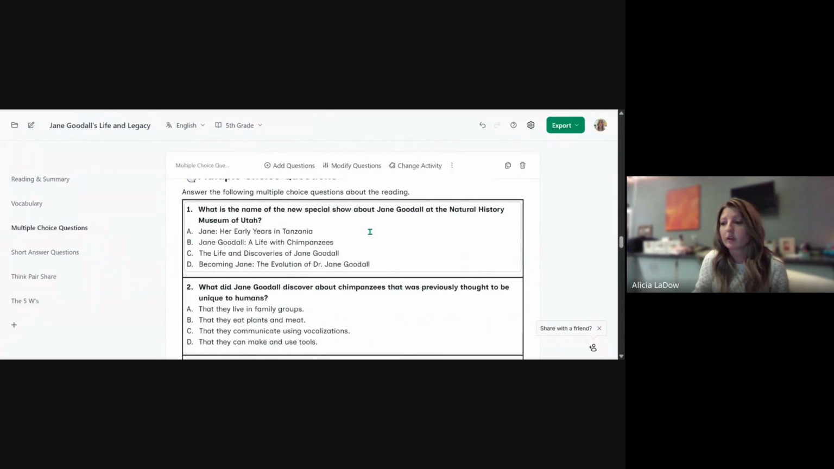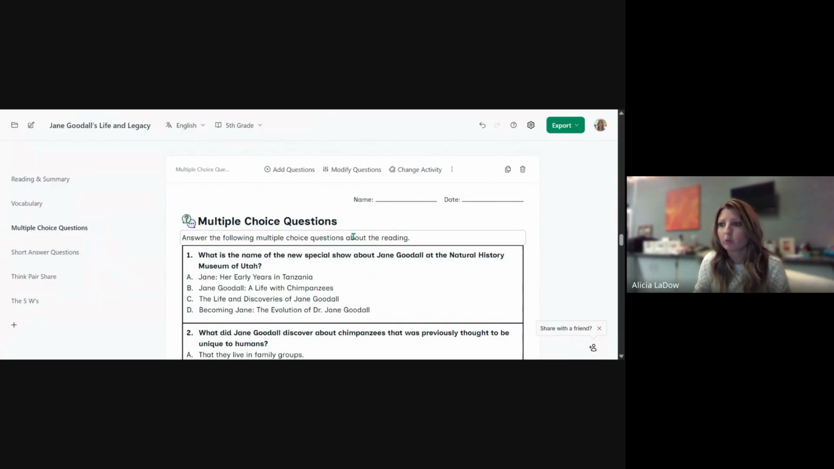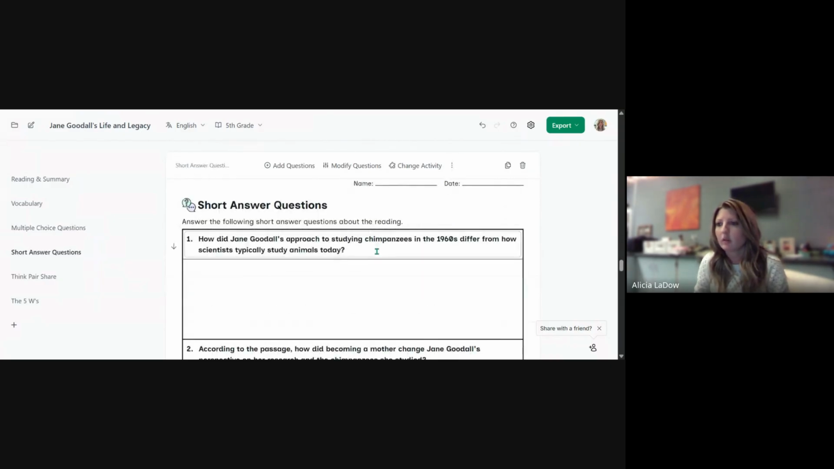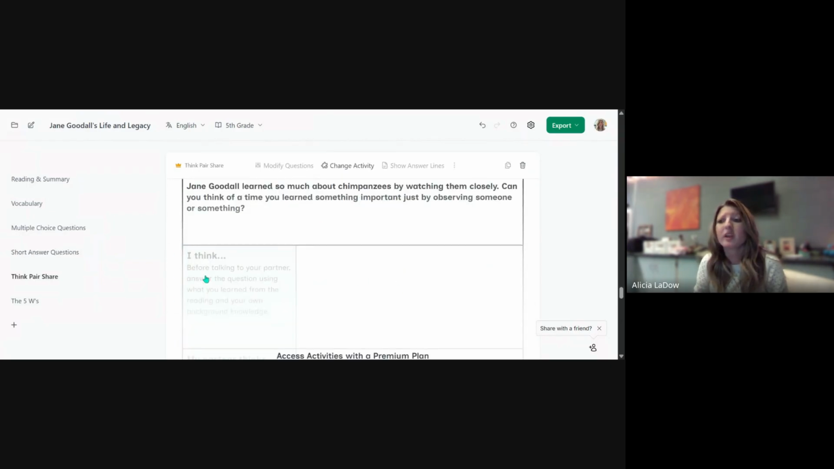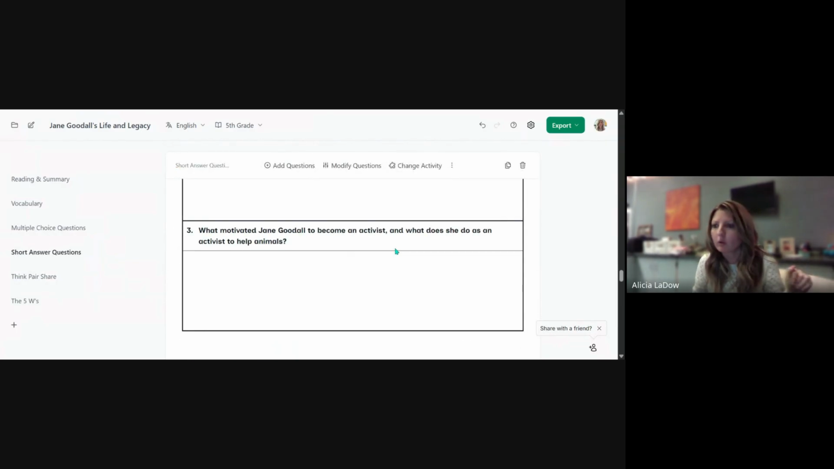So if I keep scrolling down, I have multiple choice questions. And then I have short answer questions. And then I have a think, pair, share. It's giving me a nice little preview, but we're fine. We don't need to think, pair, share. We're good.